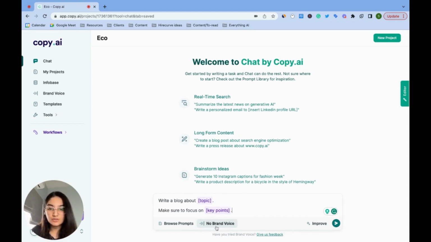Another interesting feature here is called brand voice, which basically lets you input your own writing style so that every result that Copy.ai gives you has your own brand elements incorporated into it, which I think is pretty cool.